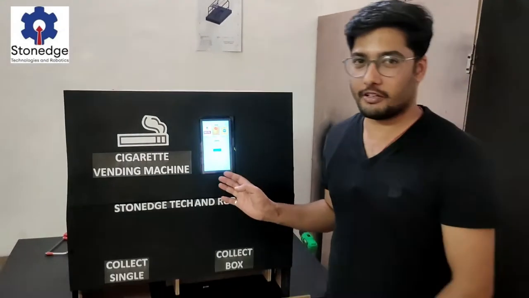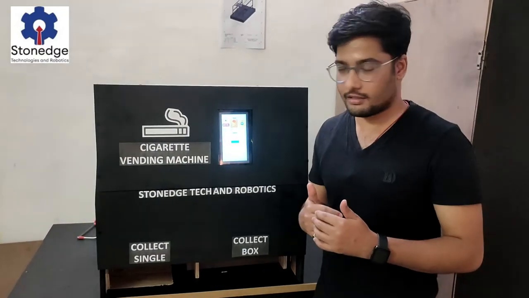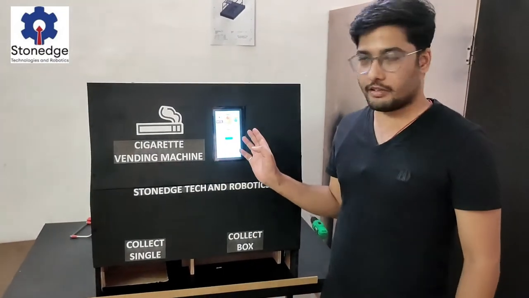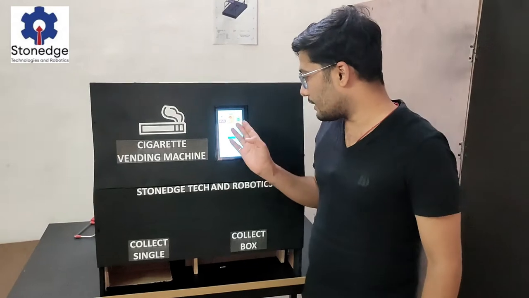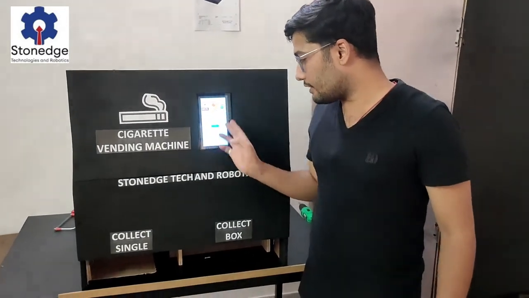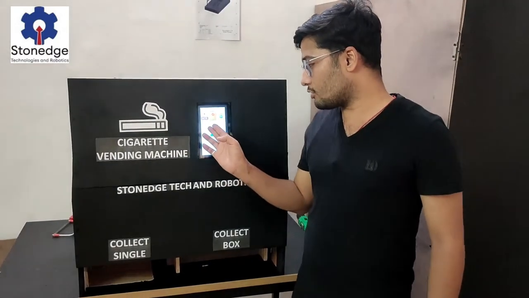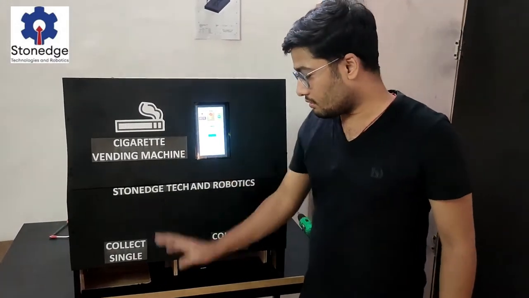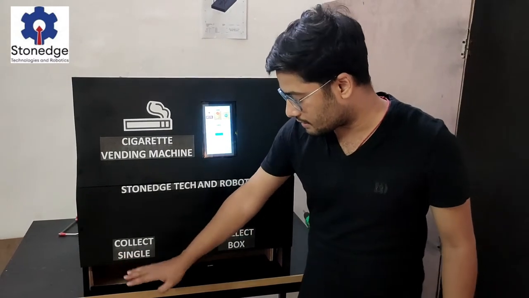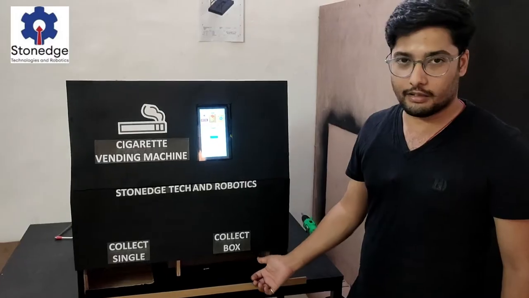This is a cigarette vending machine, and it can dispense both the boxes as well as single cigarettes. So we have different brands here, like Bristol and other brands, Gold Flag and so on. We can select quantities here, like 1, 2, 5, and we can also select the boxes here. Single cigarettes can be collected here, and cigarette boxes can be collected here.